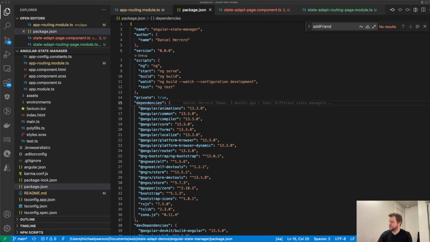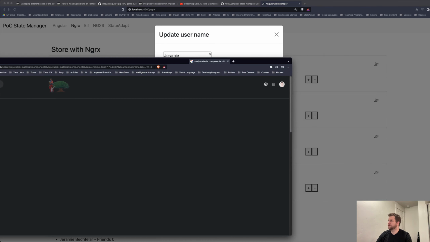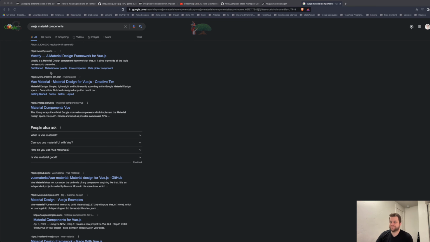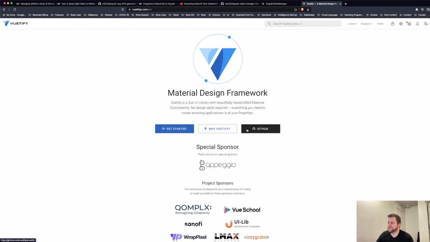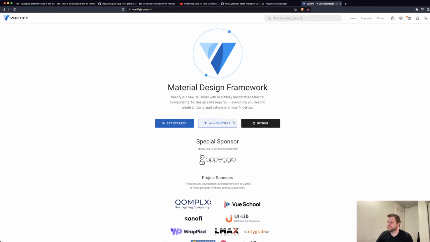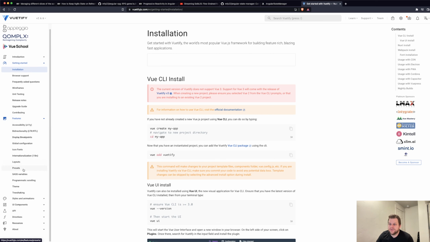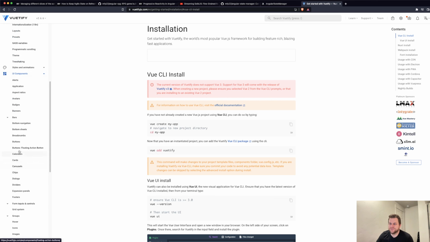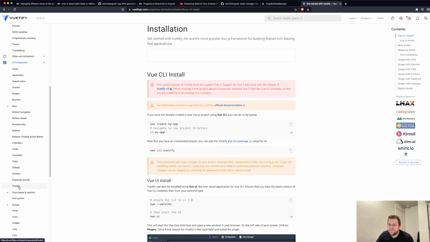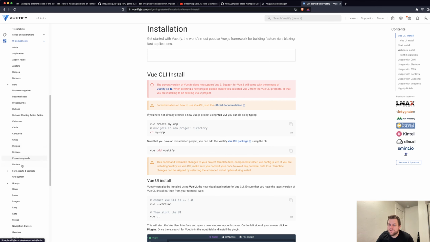Vue.js material components. I've never actually used Vue. This is like the one framework that I've never touched. Vuetify. All right, let's look here. We've got, let's get started. Document, come on, where are the things? Here we go, the components. This is what people come for. Dialog, modal. Let's look at modal.